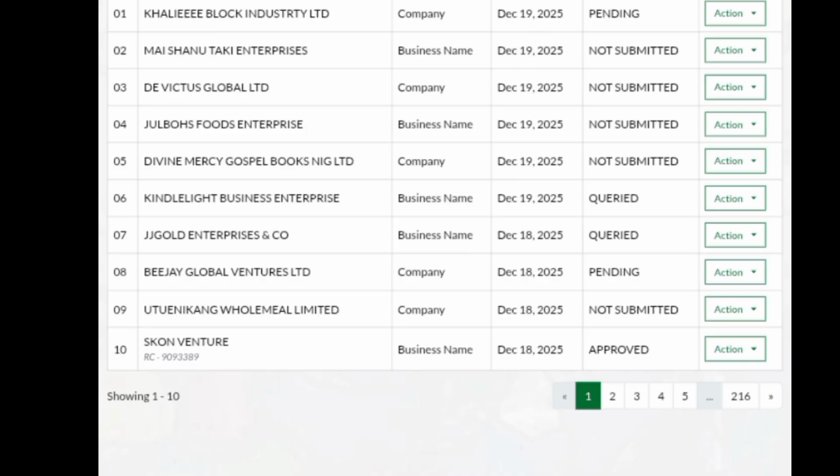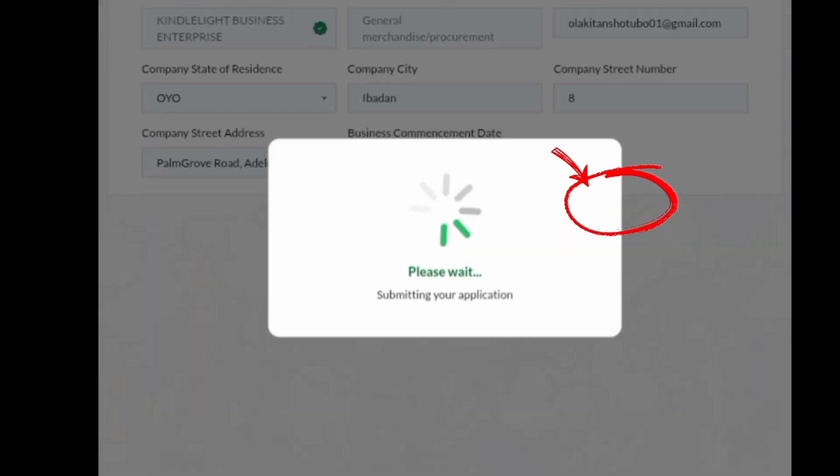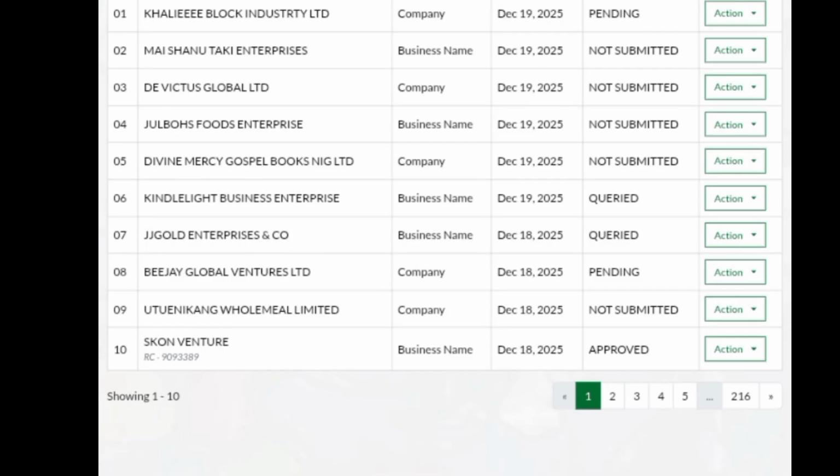It has shown successful, but once you come here, it will still be showing queried because you had not clicked mark as resolved. So you click on mark as resolved for you to know it has been solved. And if it still brings it again, you still need to go and change that particular ID that you are inputting there. It is as simple as that.